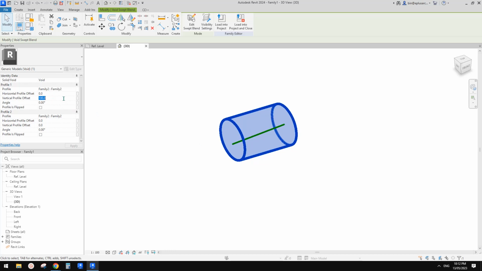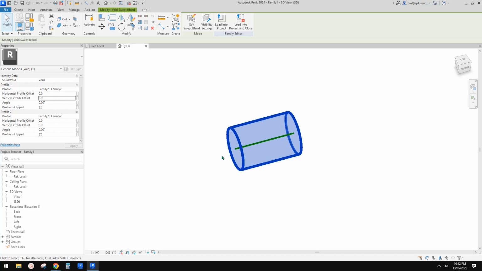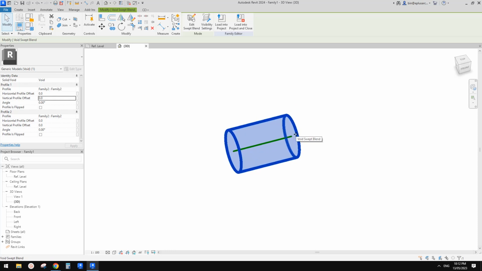Actually, maybe the profile one might be the first point, because when you place a line-based family, it's like a 2-point adaptive family. So you place 1 and 2. You first press here and then press this. So I think I'm going to only create one offset. So this profile 1 stays as it is, and profile 2 we are going to adjust.